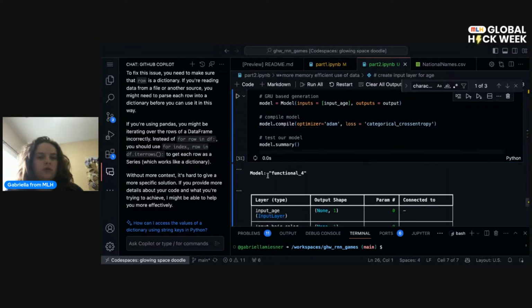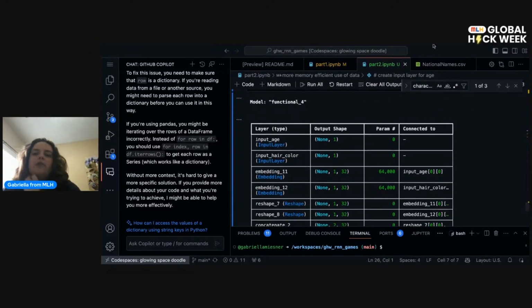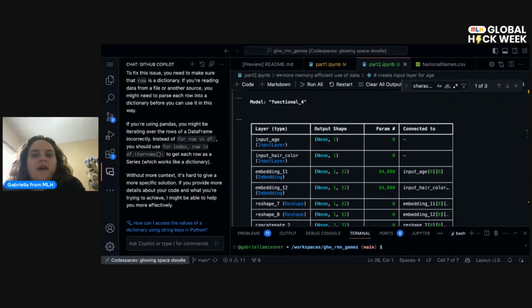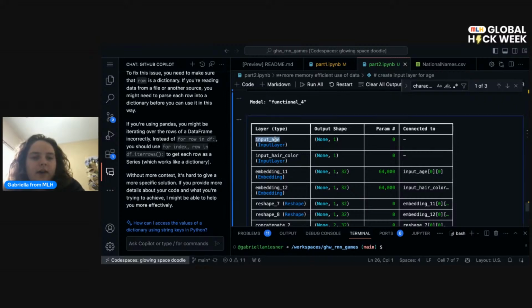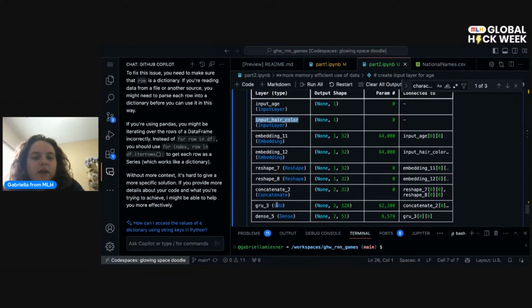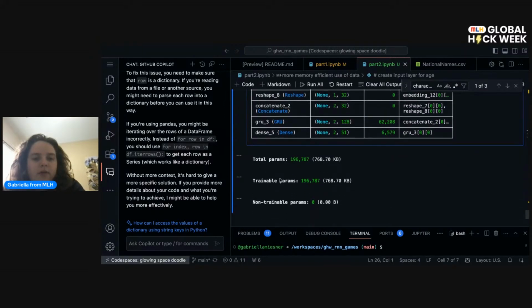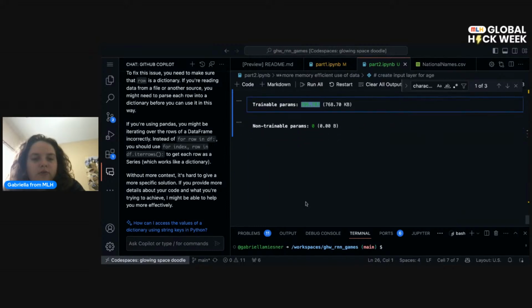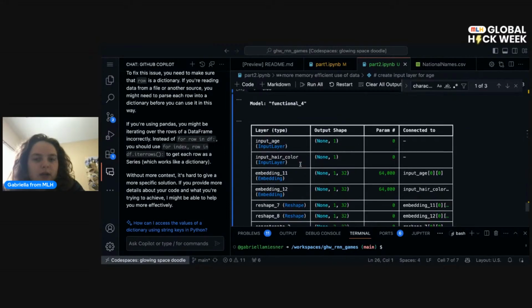Cool. All right, here we go. We don't have any more errors. We worked through all of our errors and we're getting a summary of our model being outputted right here. So here we have all of our layers. We have our input age, input hair color, our embeddings, as well as us reshaping it. There are quite a few parameters. All of them are trainable. So I think it's running pretty well.